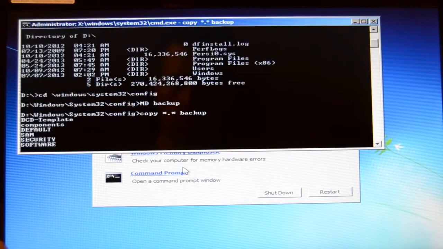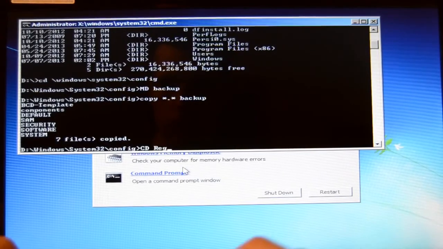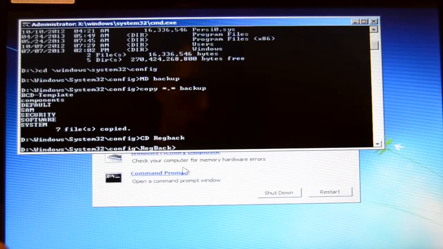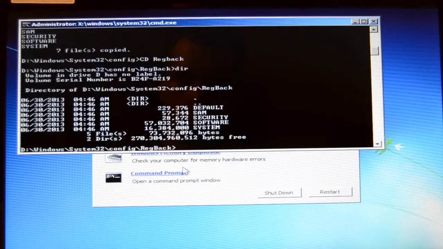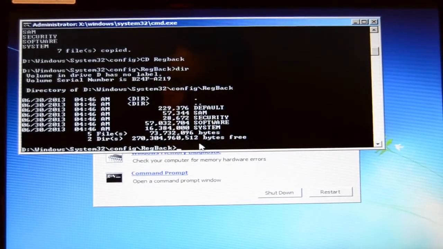Now just wait a bit and then it should say 7 files copied. Now we type cd regback and hit the enter button. Now we are in the regback folder, and now we type dir for directory and hit the enter button. Then you should see default, SAM, security, software, system, and to the left of these entries you can see some numbers. If any value of these is 0, then don't proceed with the next steps of the tutorial, because then you will break your Windows completely. If none of these values is 0, then you can proceed and do what I do now.